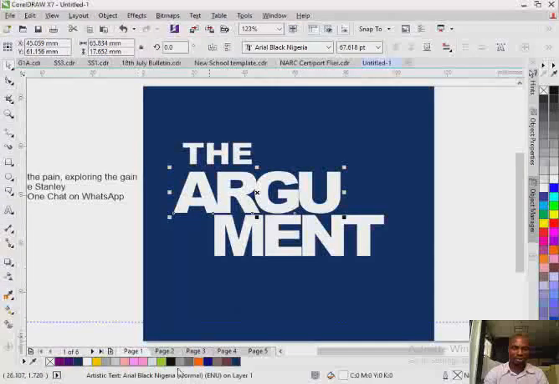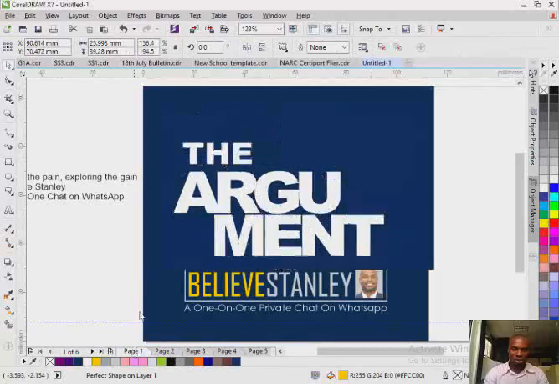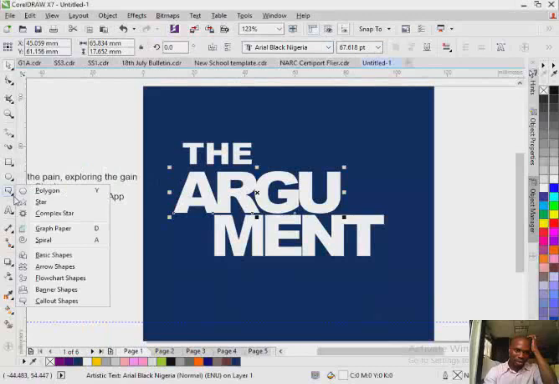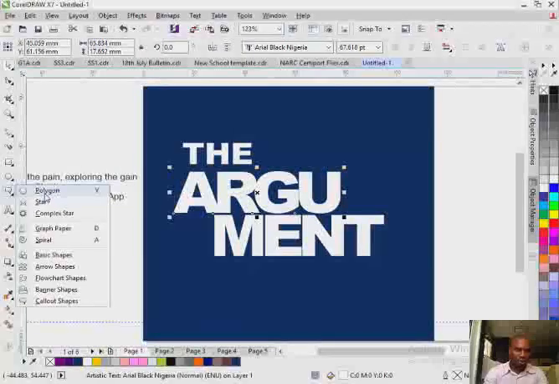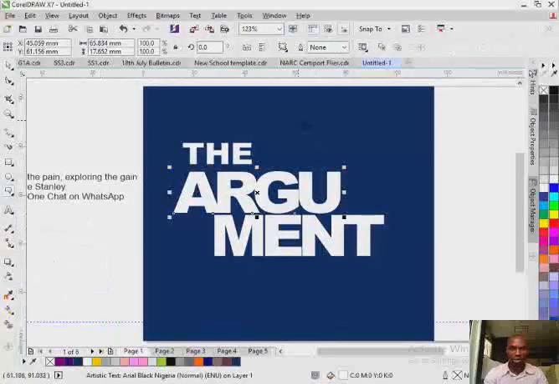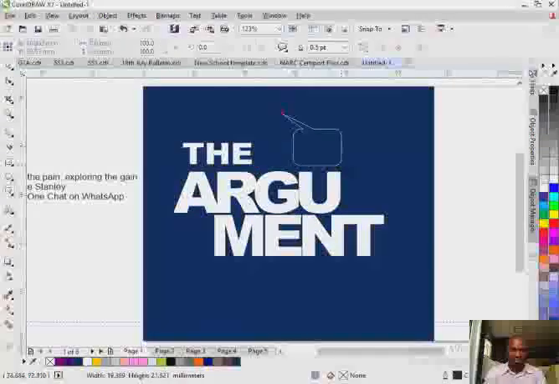Then the next thing we have, if you observe, we have some call out icons here. So to get those call out icons, you come under your polygon tool, under which you see on X7, you see your call out shapes. You click on your call out shape, you select which of the call out icons you want. They have about 6 different types there, so you just select. So I go with the middle one, then I drag.